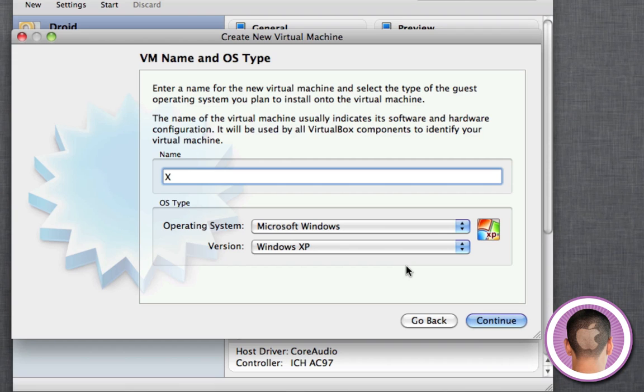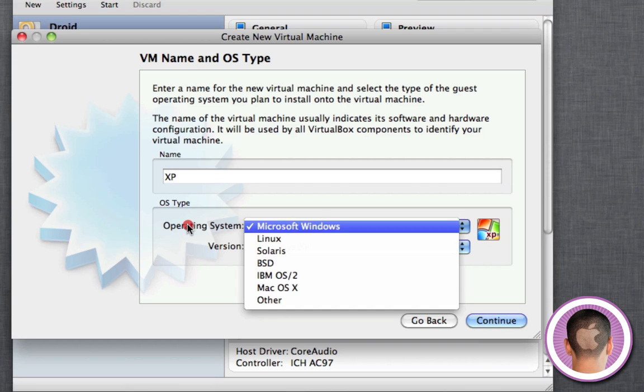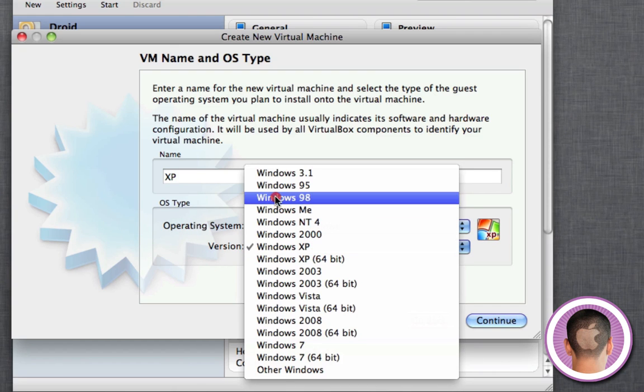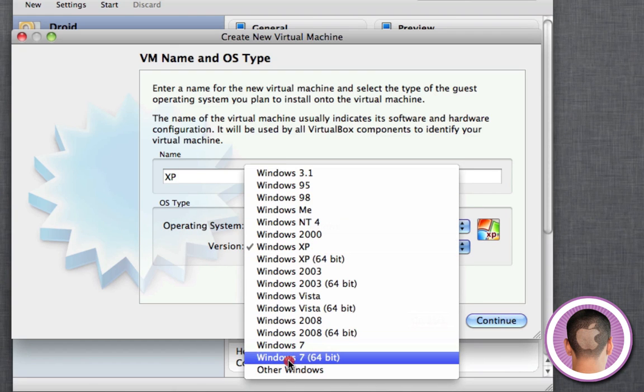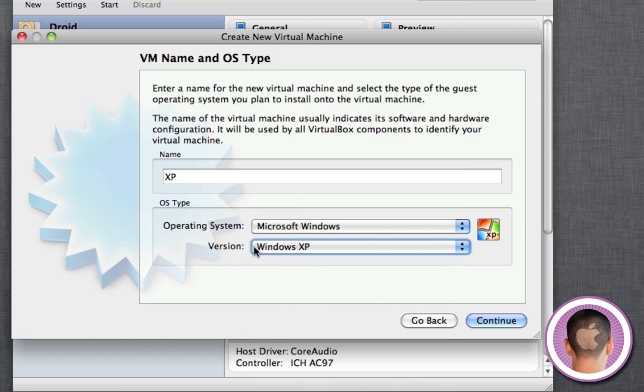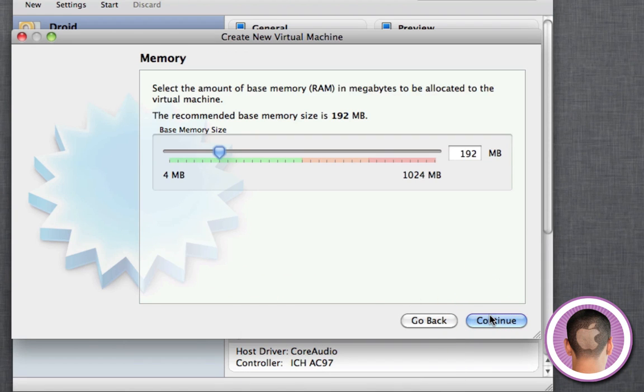So in this case, I'm going to call it XP. And you can see it has defaulted to Microsoft Windows and XP. Now you can choose 3.1 all the way up through Windows 7 64-bit. So you get a lot of different things you can do. So you hit continue. Now you can change your RAM size, and I'm going to set it up to 256.